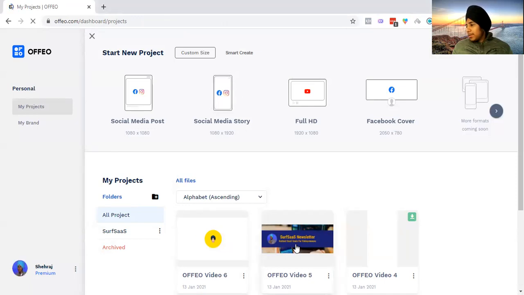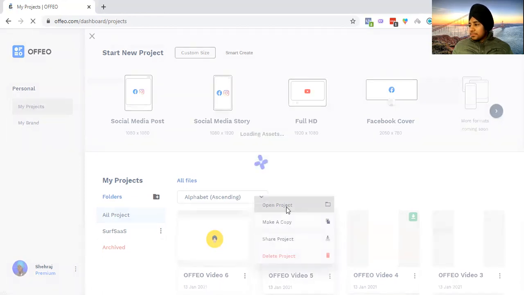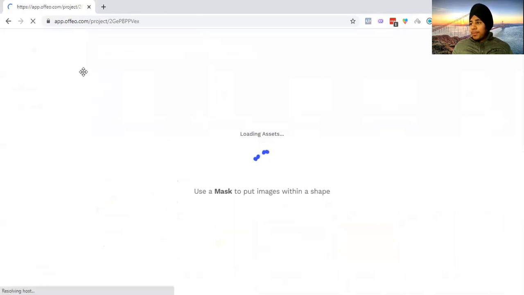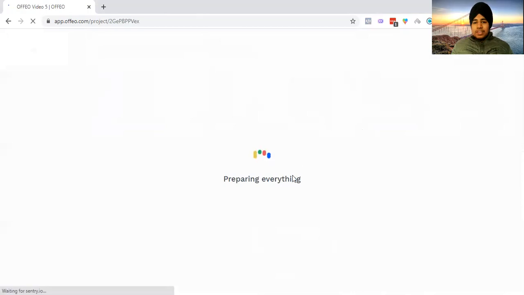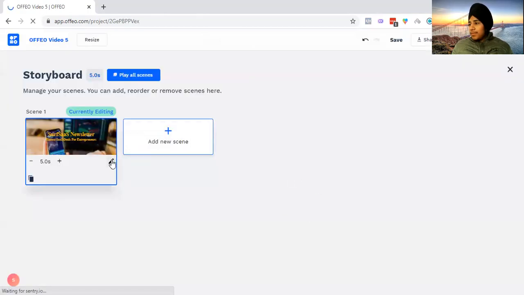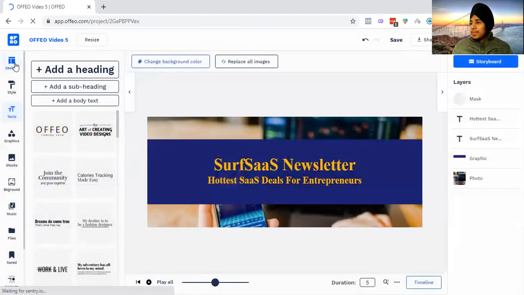Until then, you can see, I just created this video. I created this graphic in the morning for my Facebook page. I was not going to use that, but for a random thing, I was testing this tool and I just created this graphic. So let me click on edit, show you all the customization options.